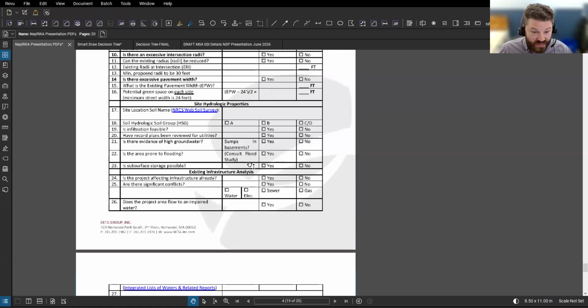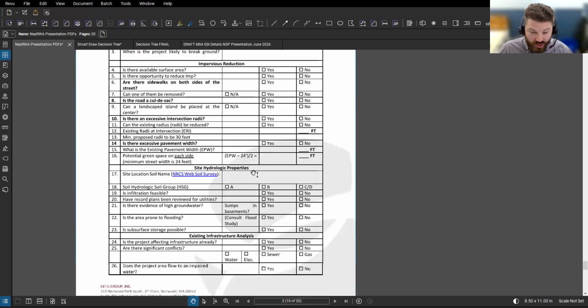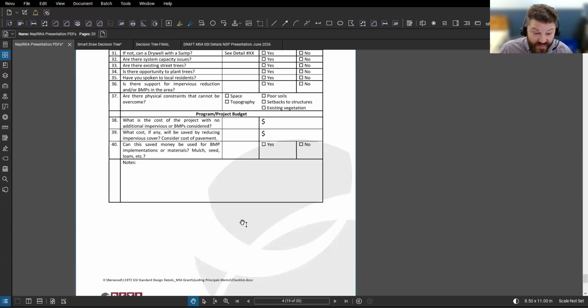So yep, that is the extent of the municipal project setup sheet, to learn about the site before you get there, and that way you're not surprised by anything.